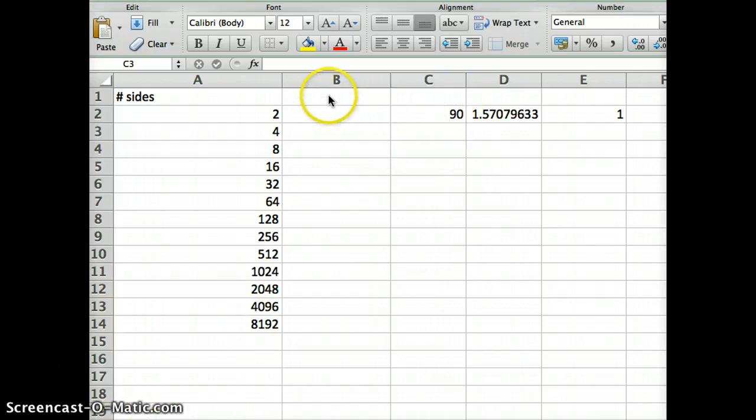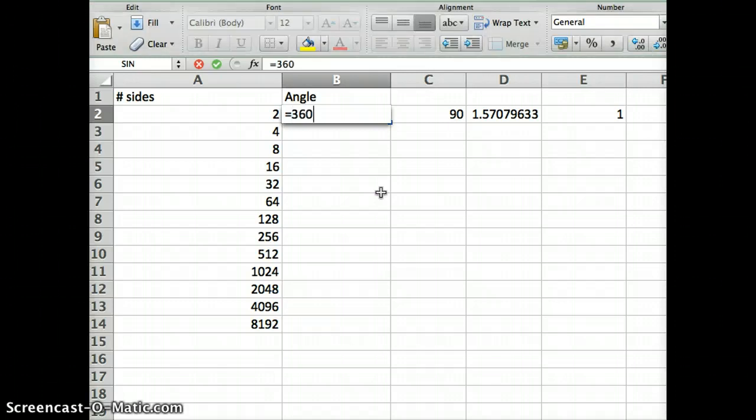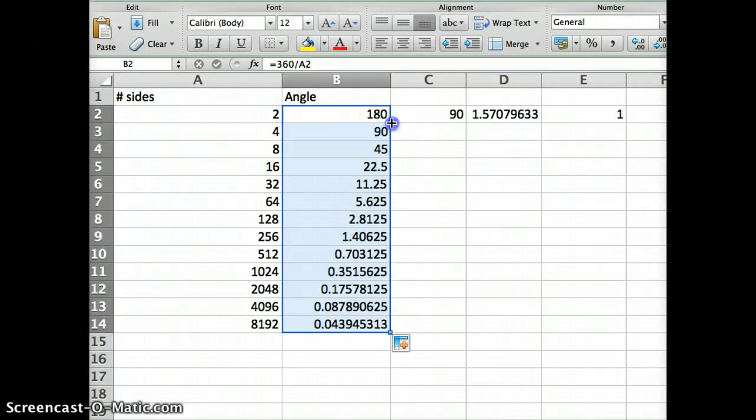So let me show you one last thing, and then you guys can work on this on your own. But basically, let's say I want to figure out that my angle is equal to, let's say it's 360 divided by the number of sides, which is probably something you've figured out already. So 360 divided by the number of sides is A2. So I would do that, hit enter. Now again, shortcut is double click, and then I basically get my angles here in degrees.